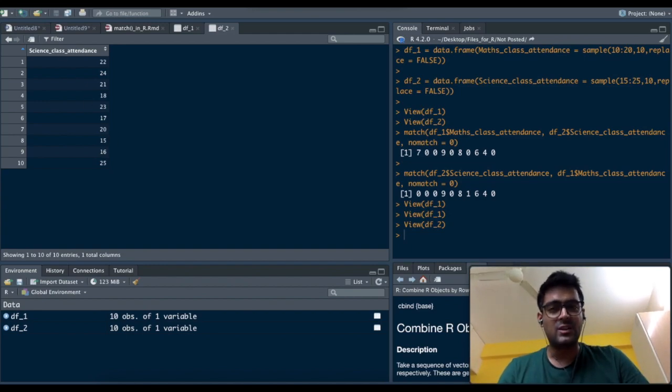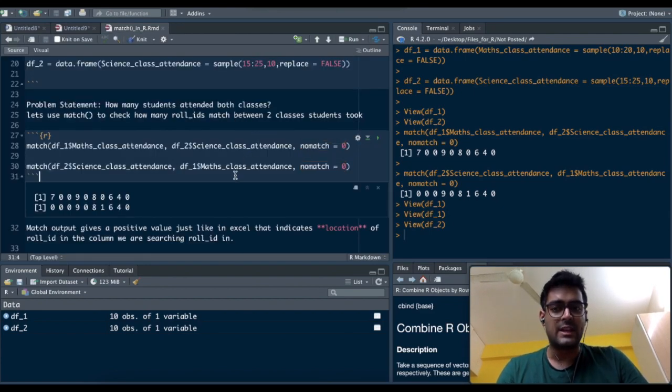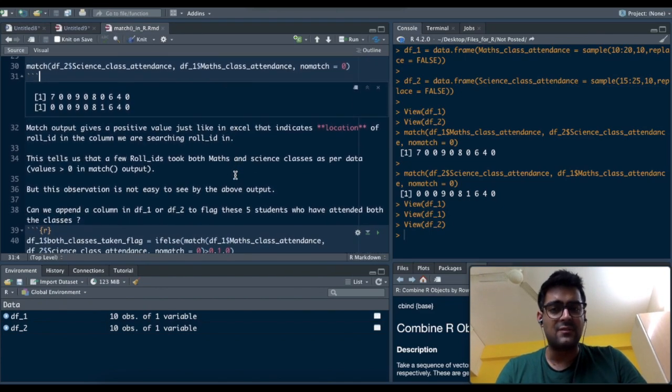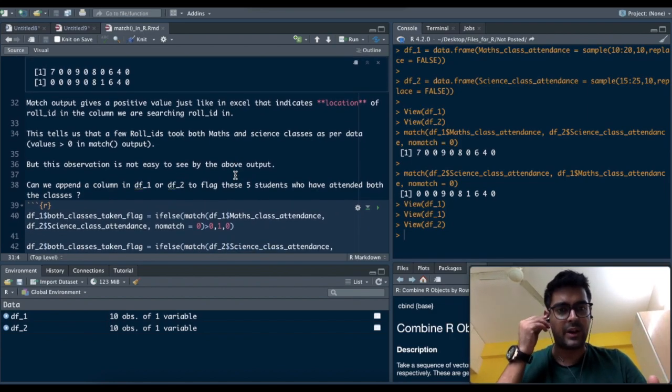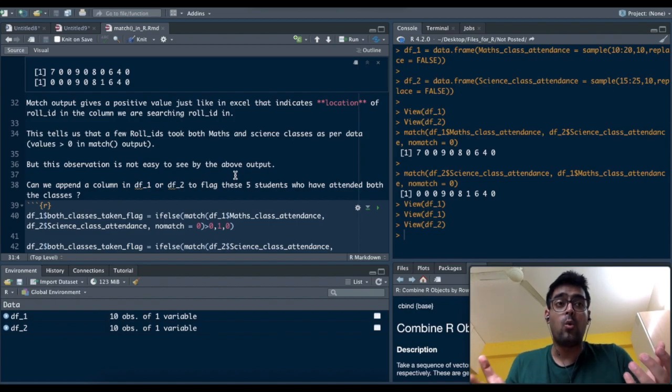Now this is not easy to interpret at all. If you just notice, you'll have to go there and check manually. It just gives a value which indicates the location, right? How we can use this location is up to us, right?